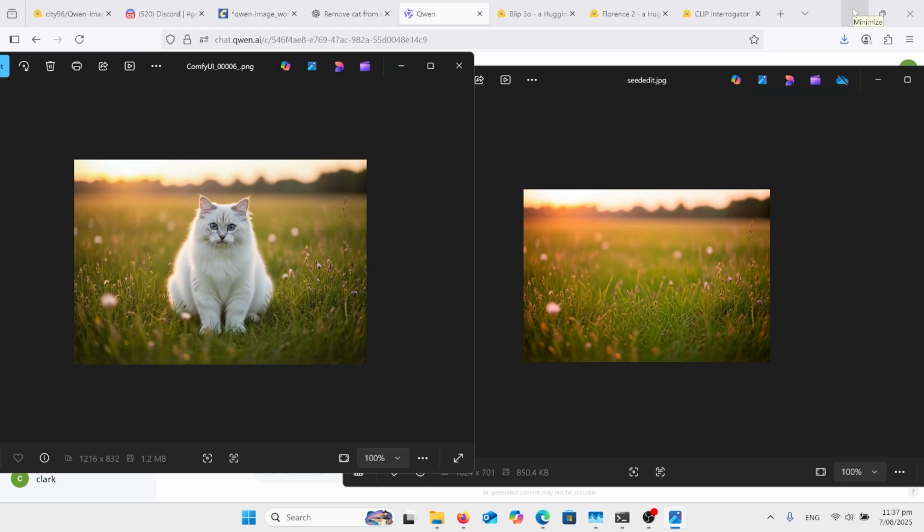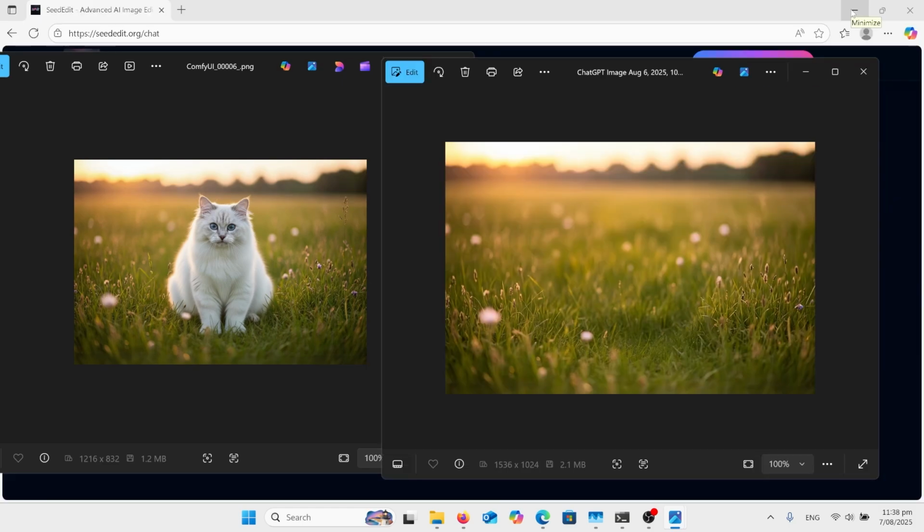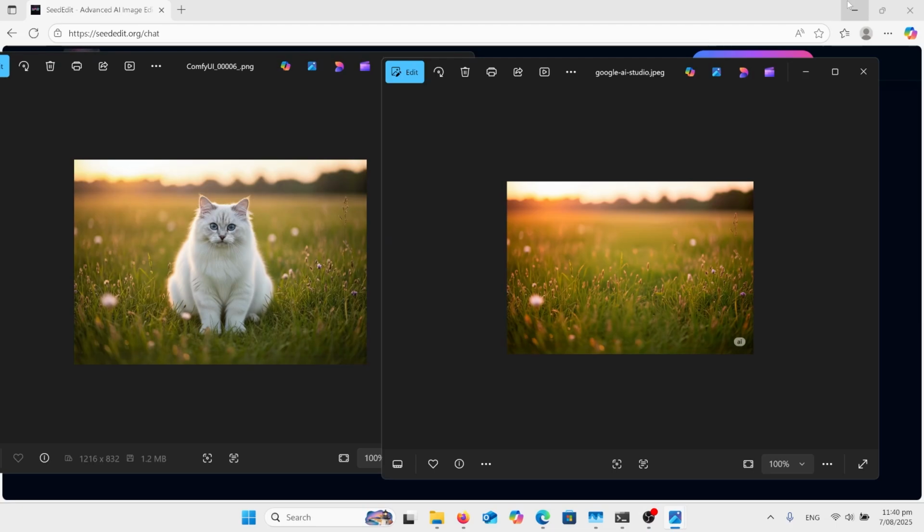I thought I'd do a remove test with the cat here. On the left is my original cat, and then I used SeedEdit to remove the cat. Now there's a bit more orange glow over here. It's sort of done something with the colors, like even the grass is greener, so it's got that AI saturation coming in. ChatGPT's version here is quite a lot better. It hasn't got that oversaturation. It's done quite a good result. Google AI Studio, it's got that orange glow again. Nice image, but not what I'm after.